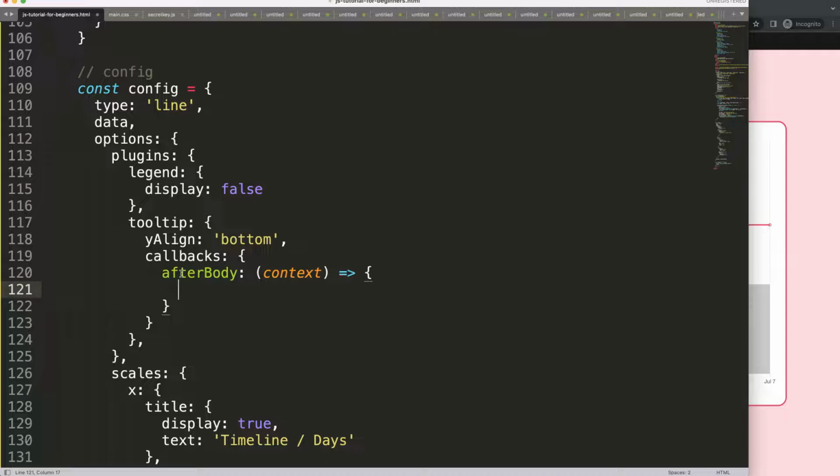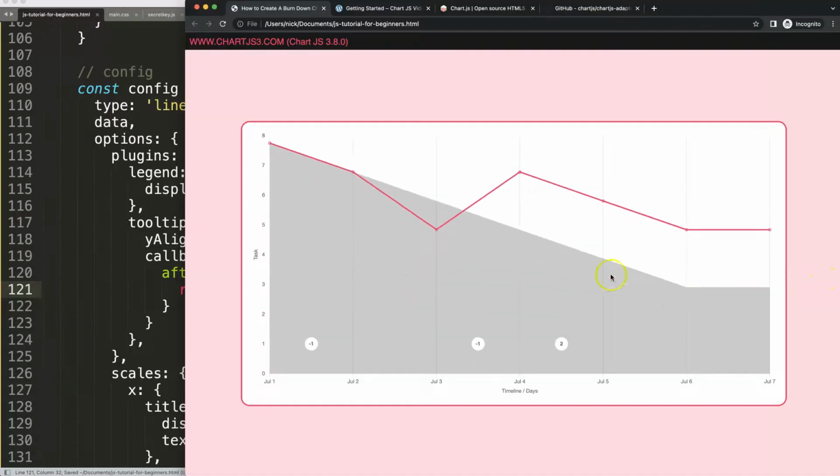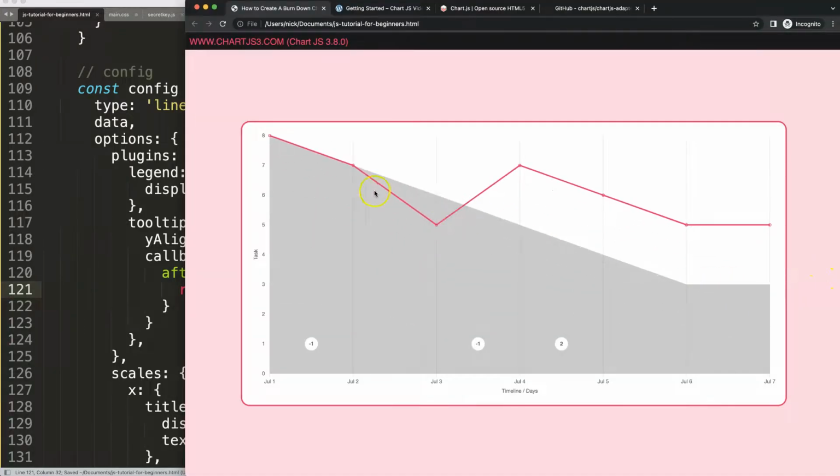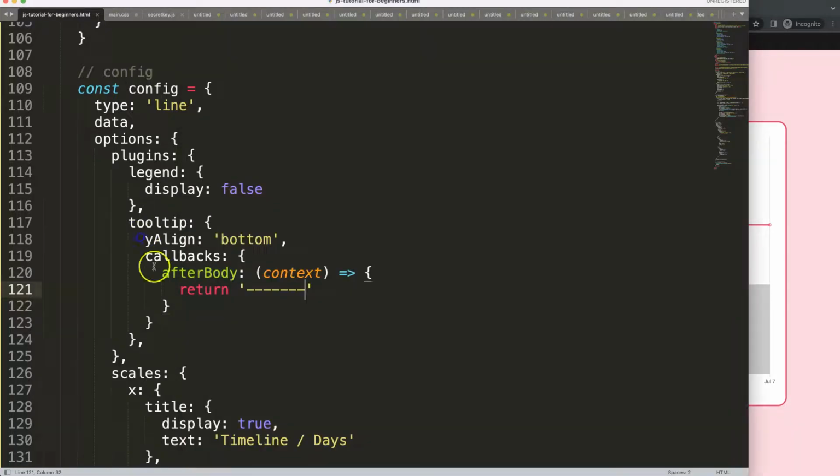So then what I want to do here is return, and we're going to make it very simple. I'm going to make it just simple lines. If I save that, refresh, now there we are. Alright, that looks slightly better. Of course you can remove this, or you can change it up to your liking.